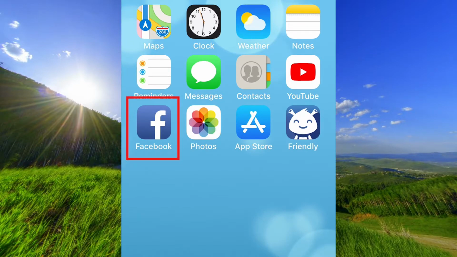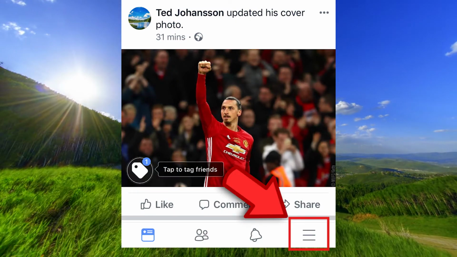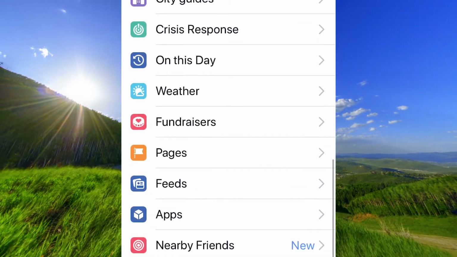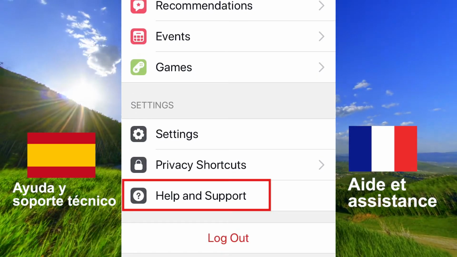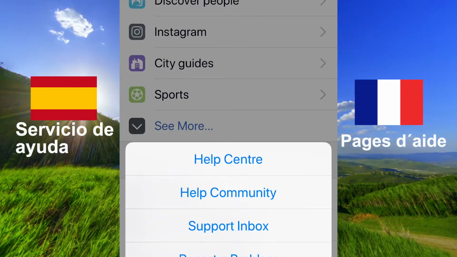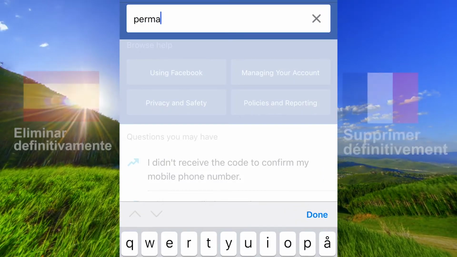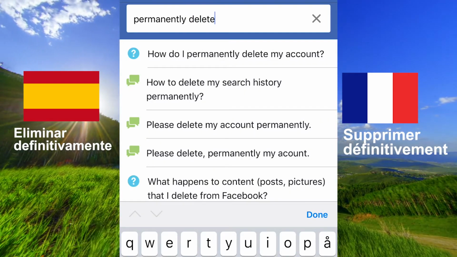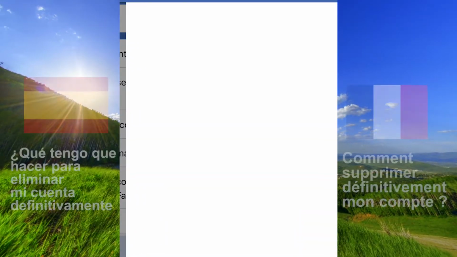Okay, start the Facebook app and go down here. Scroll down to Help and Support and click on Help Center. Search for Permanently Delete and go to the article How do I permanently delete my account? And go to the article.